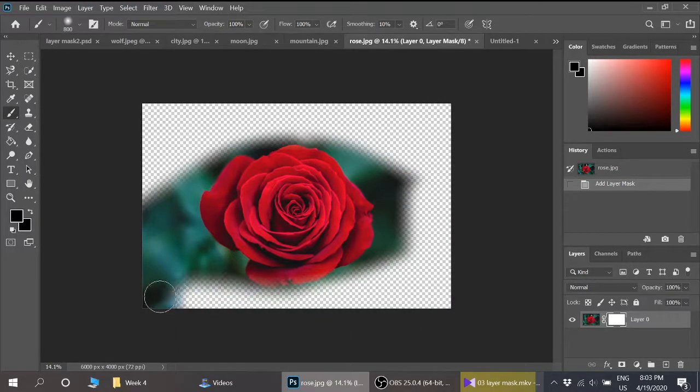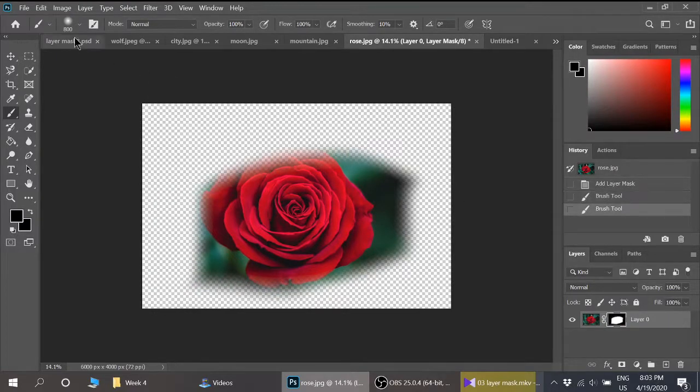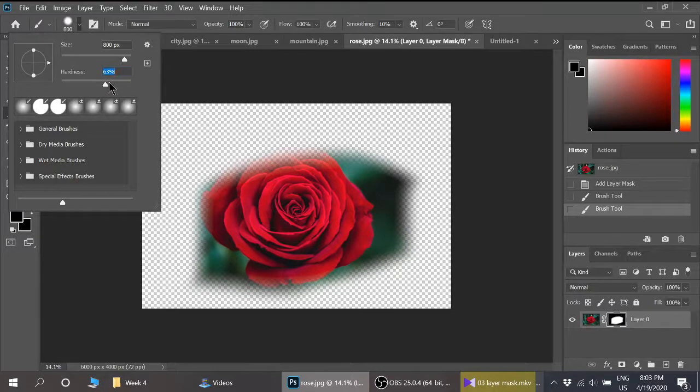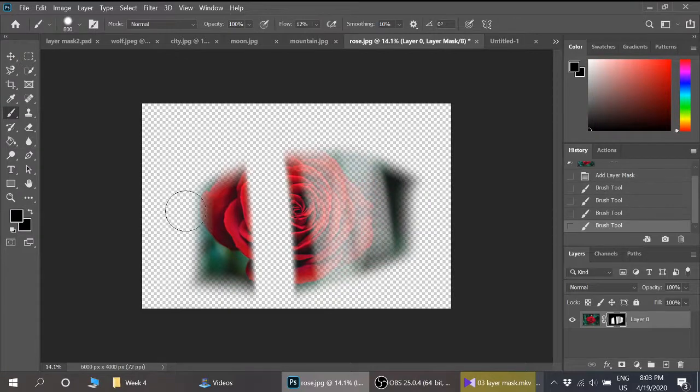So this is just the same as our eraser tool, and we can adjust the hardness of the eraser, adjust the flow and opacity like the eraser. But one thing very cool about layer mask is that we can bring back those deleted pixels.